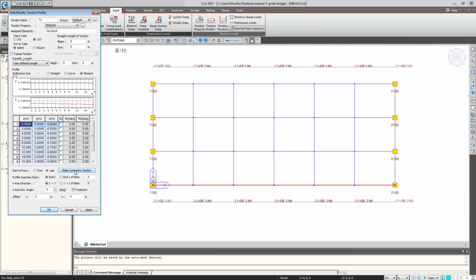And selecting make symmetric tendon because it's calculated for 15 meter. Our actual girder length is 30 meters, so make symmetric. So it will be calculated for both sides, 15 meter. And starting element number, which element you want to give as a reference, is my element number 1. So it's starting from element number 1 and then apply. So the coordinates are calculated and applied on the member.